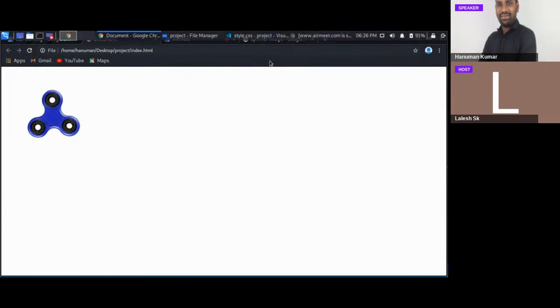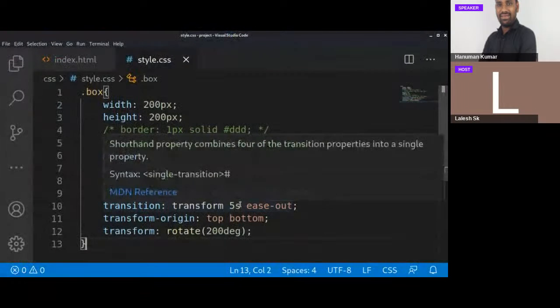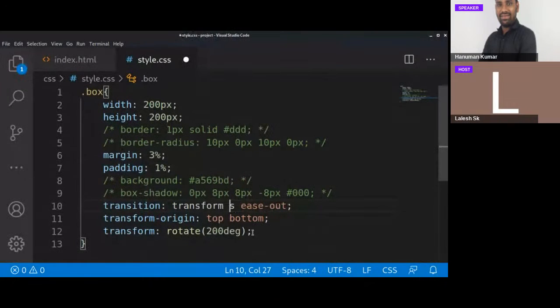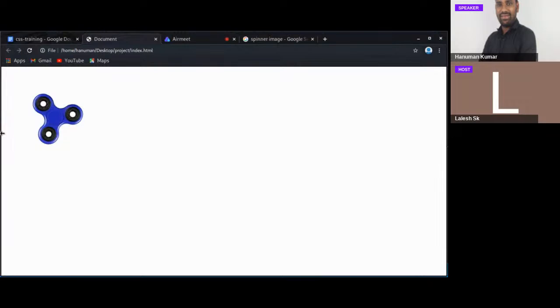If you observe that, I would like to change this value to 1 second. I used 5 seconds as a timing delay. So I'm going to apply 1 second for the time and execute this once again. Yes, this is rotating very quickly compared to the previous one.